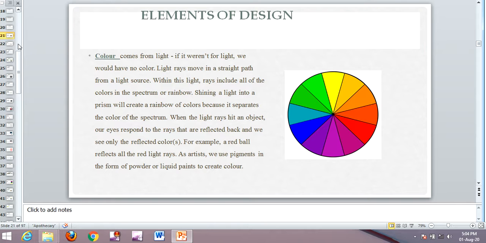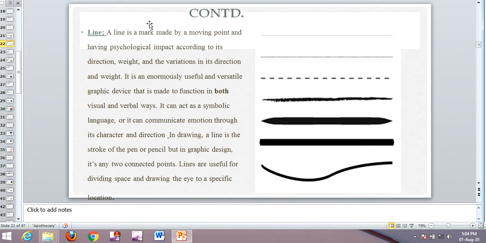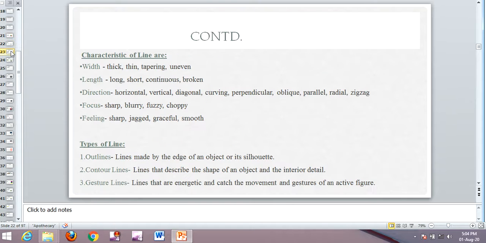Let's move to the next thing, which is a line. A line is a mark made by a moving point. Until the point moves, it is not a line, it is rather a dot. Okay, we have different types of line and characteristics of lines, and a lot of people get confused with these ones. So let's go and look at the characteristic of a line.